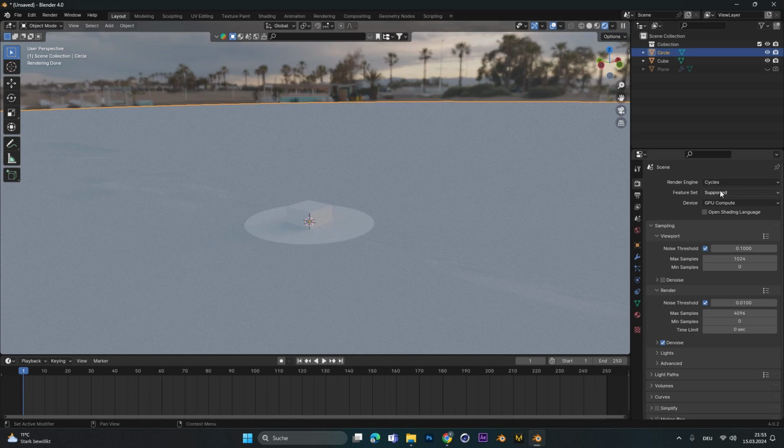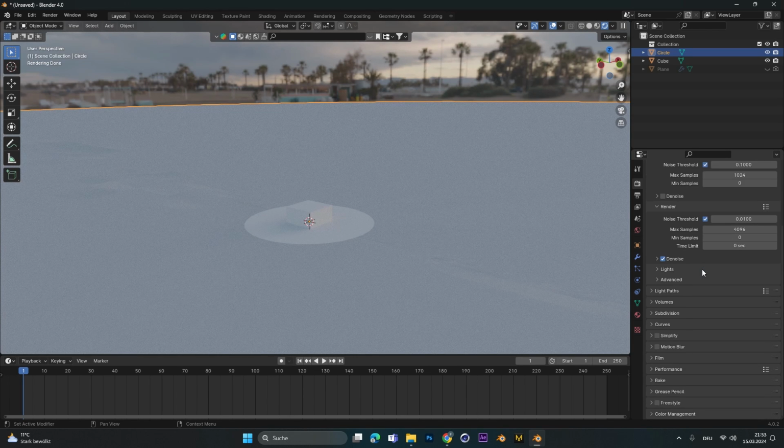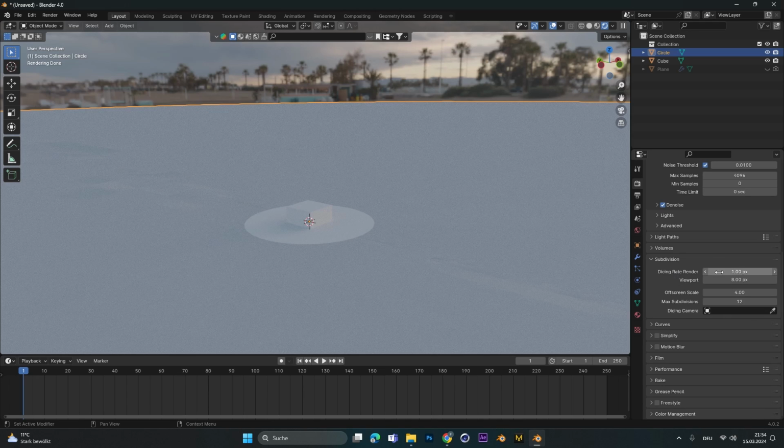We need this setting right here to be set to experimental, because this one will enable us the subdivision tab under here. And in here we will change the render rate to 2 pixels and the viewport to 4. The smaller the amount here is, the more details you will get. The off-screen scale we can set to 10. This just makes sure our PC won't explode while watching the whole thing. And you can play around with the max subdivision, you can leave it at 12, which is perfectly fine. I will up it to 16.